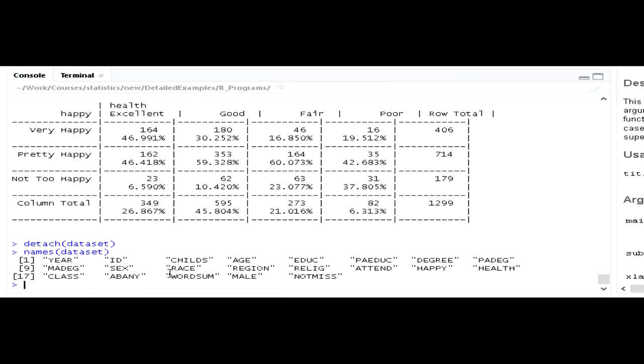Sex is the variable that measures whether somebody's male or female. Ab-any is abortion attitude in the event that a woman wants to get an abortion for any reason. And then we'll look again at health and happiness. And notice that everything is uppercase, so I'll probably do some recoding, and some of these names will change to lowercase when I do that.